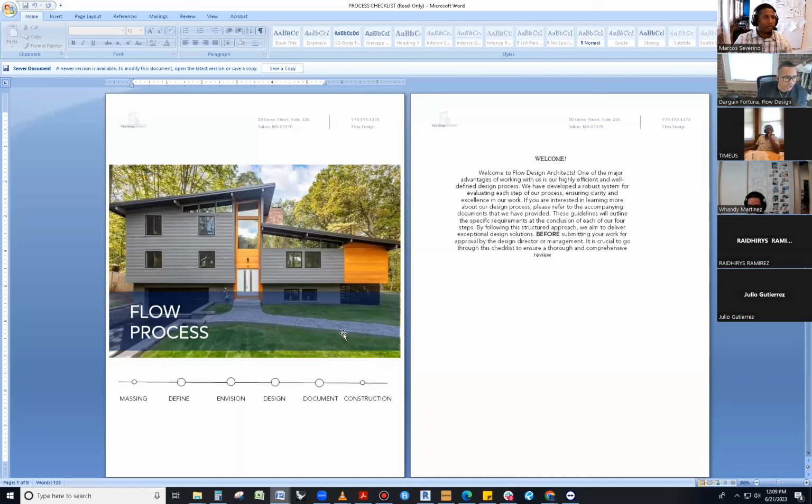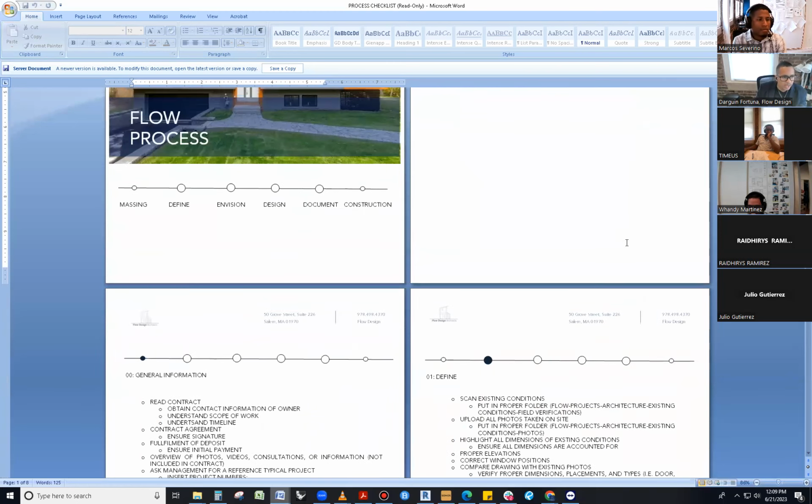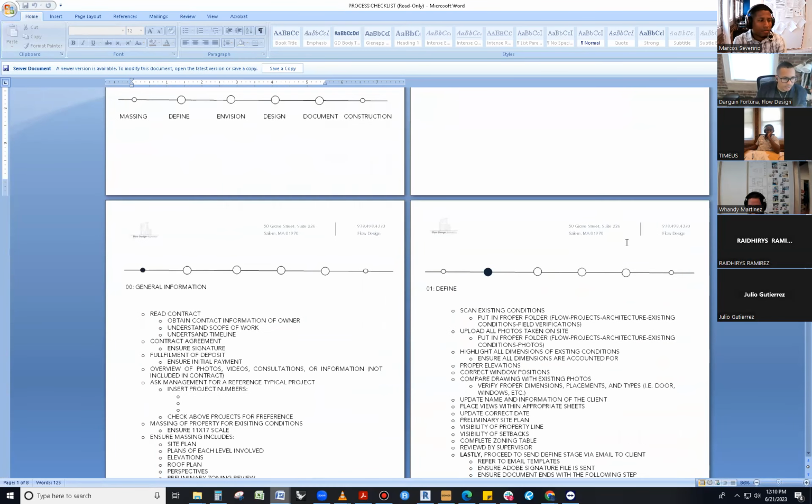So we created this little pamphlet, which is in the works, and it goes from massing, define, envision, design, document, construction. It's a little welcome checklist that you go through. Sabrina worked on it. Unfortunately, she wasn't able to finish it, but we're going to finish it together.